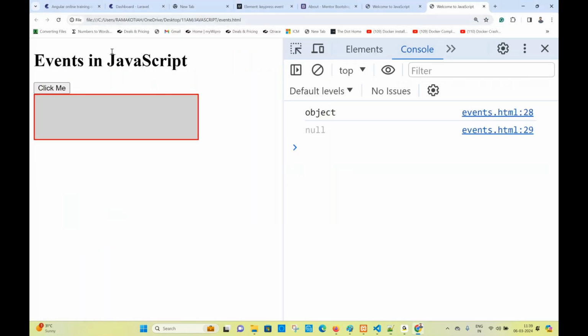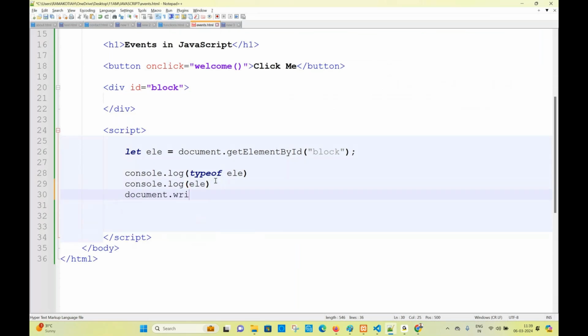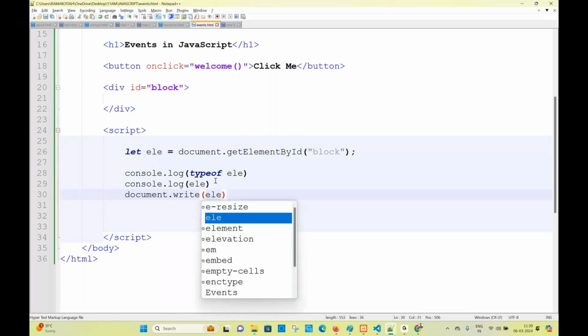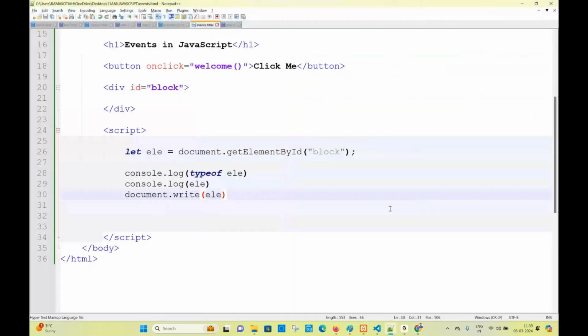But if you do document.write, it always prints this way. It doesn't show you the things. It will show you what? Object of HTML div element. I will tell you later about it. Just watch it carefully and see this.